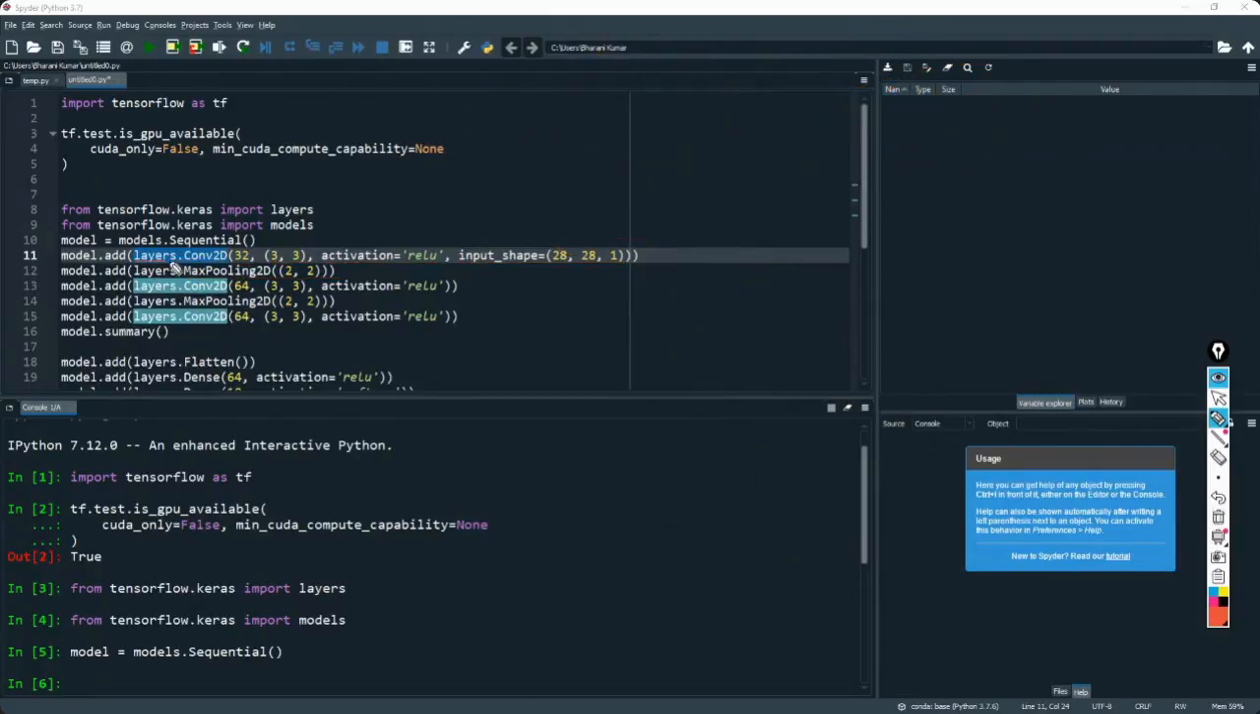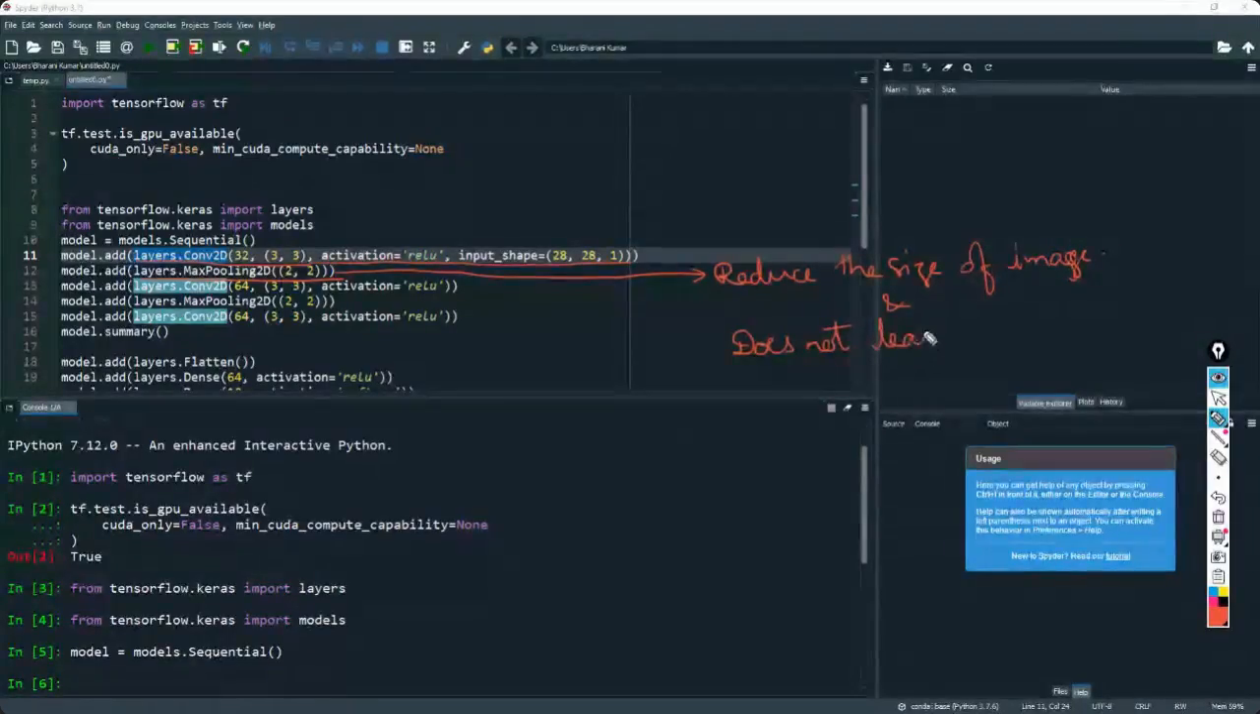So you're using all those, and the immediate next layer would be max pool. Another thing that you need to understand is max pool will only reduce the size of the image. It will not learn any parameters. Its job is only to reduce the size of the image and it does not learn any new weights or parameters.